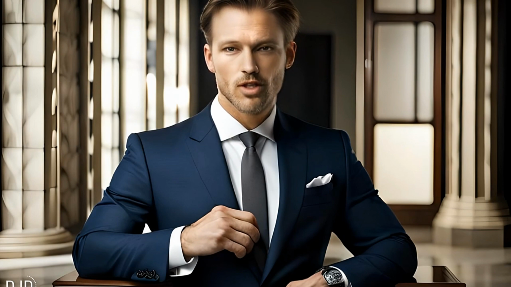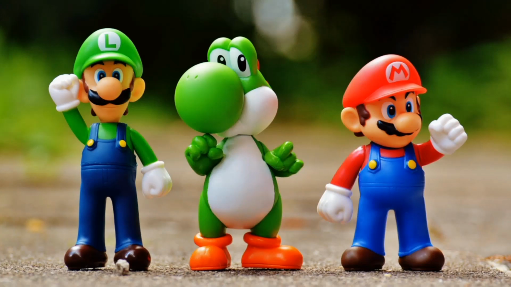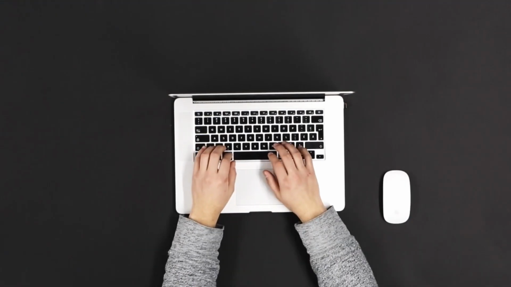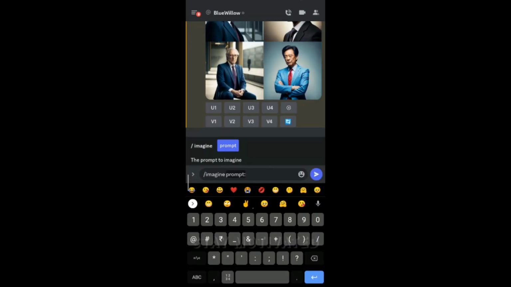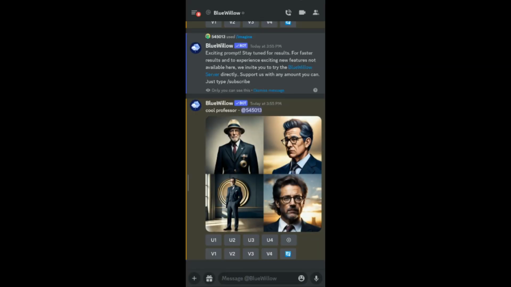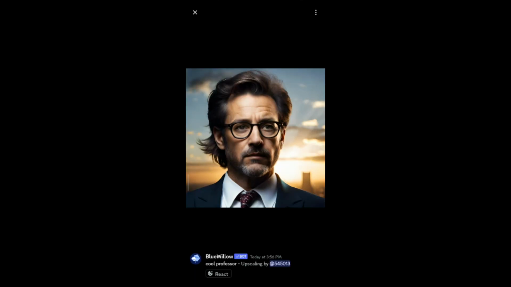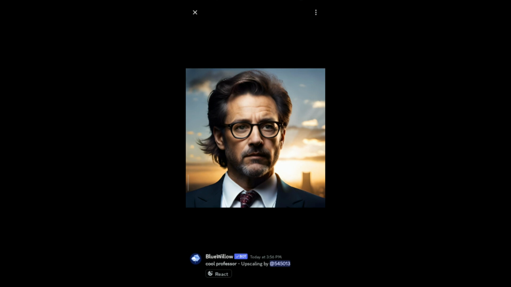Now, let's dive into the process. Firstly, we'll begin by creating our very own character. For this demonstration, I've chosen Willow AI. By using this, I am creating a character of a cool professor. As you can see, I have 4 options, and I believe the 4th one perfectly captures the essence I'm looking for. So I will quickly save this. So our character has been created.